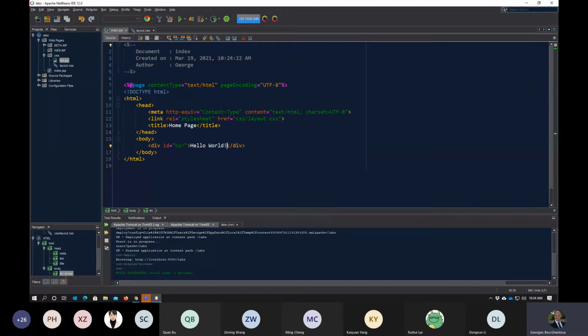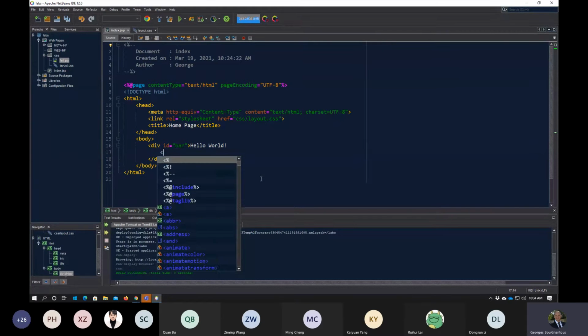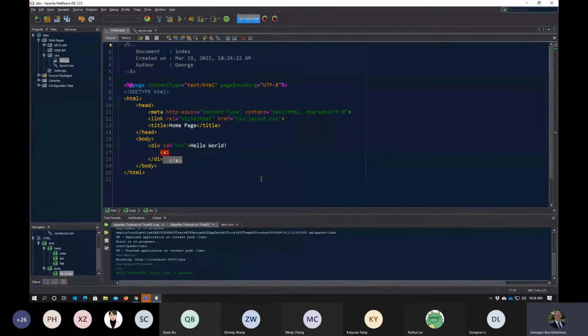Now, how about I add 2 links? So I'm gonna create 2 anchors. One is called login, and then the other one is called register.